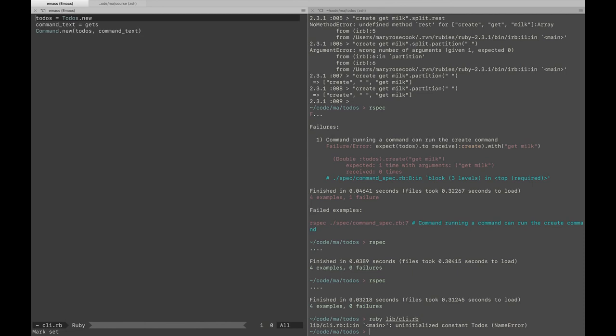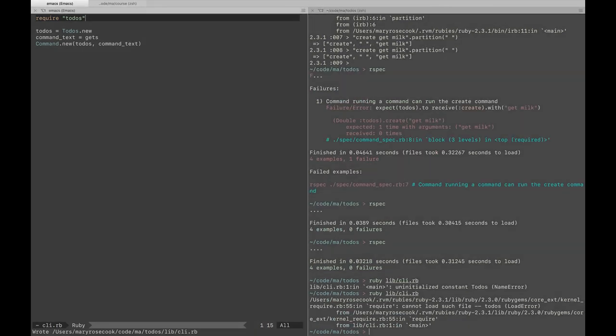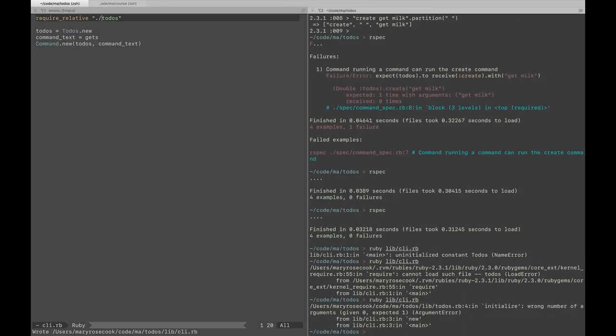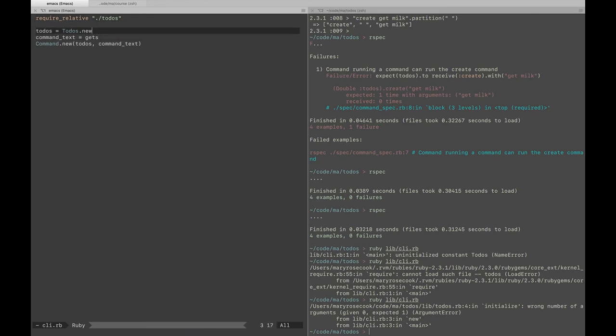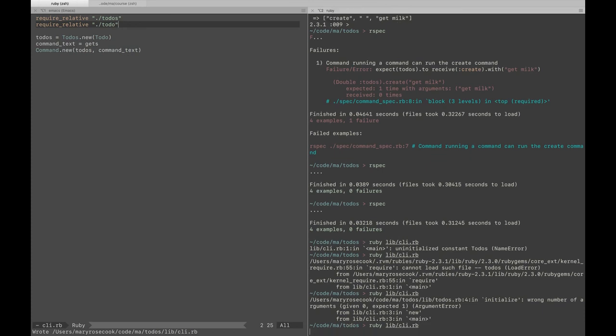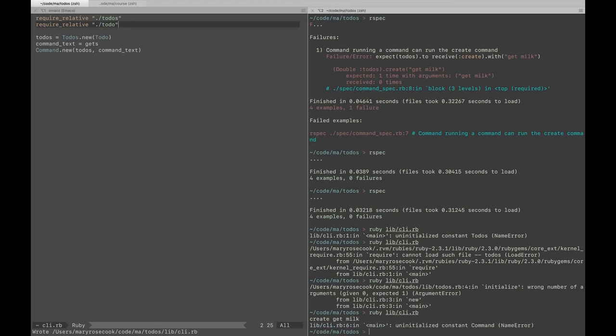Cool. Okay, uninitialized constant to-dos. Fair enough. So let's require to-dos. Oh shoot, no, actually, hold on. Oh, that's no good. Great. We should get, okay, wrong number of arguments given in todos.rb. Okay, fair enough. Because we want to pass in our todo class here. Let's just double check that. Yeah, great. Okay, and then we're gonna go do like create get milk, and then uninitialized constant command. Great.